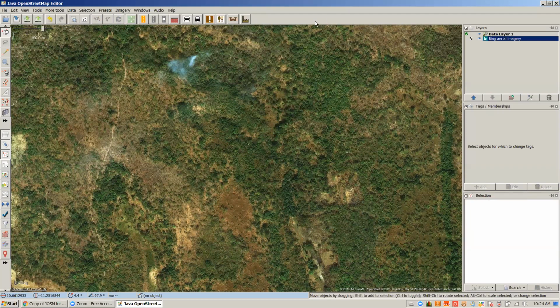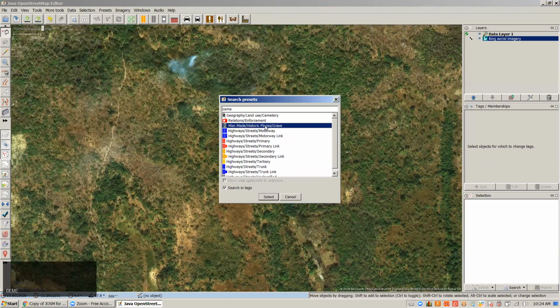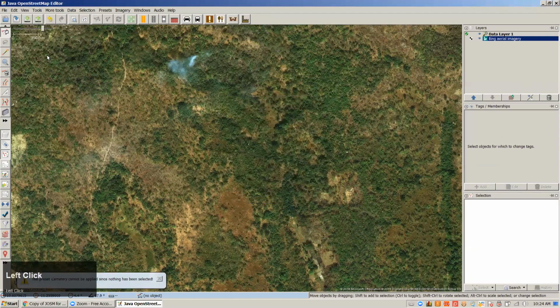So I'm actually going to introduce some of the tools that are in this UI, but that's the overview of the UI. Presets, you can search presets. This is very similar to iD. So you could put in cemetery, and you could find some options for cemetery, like place of worship, grave or cemetery. And then much like iD, oh, I didn't have anything selected.